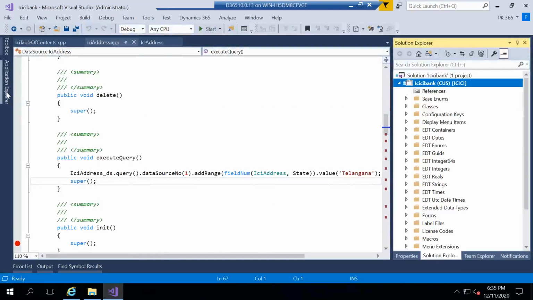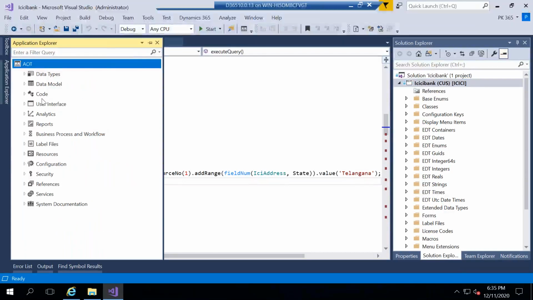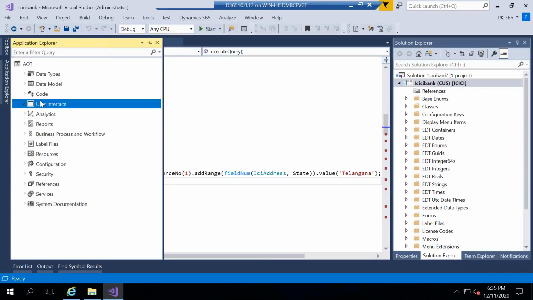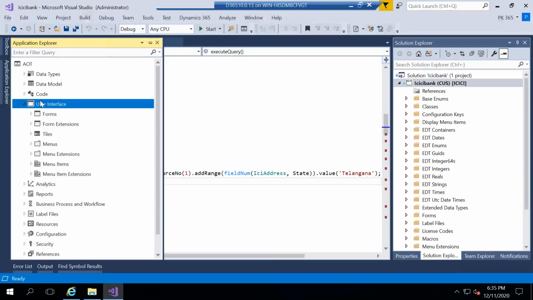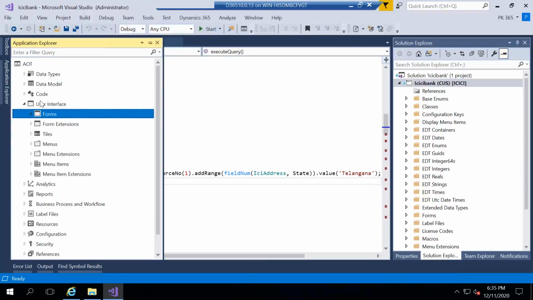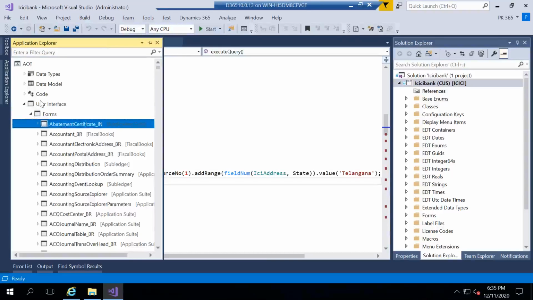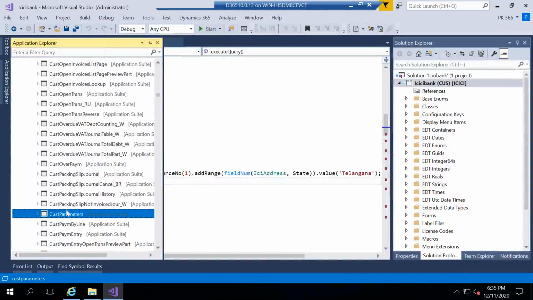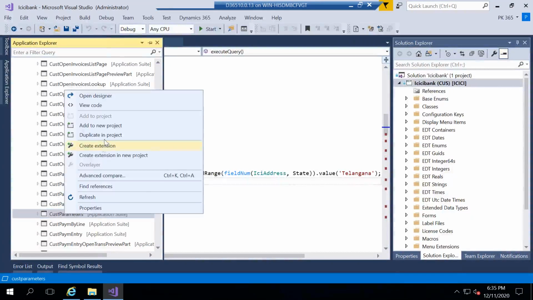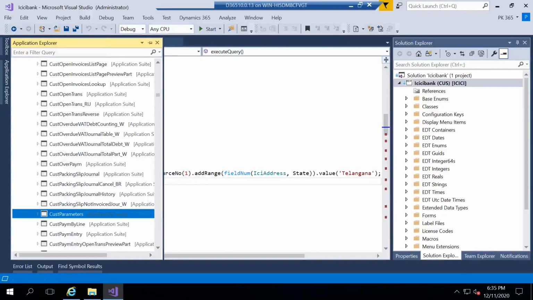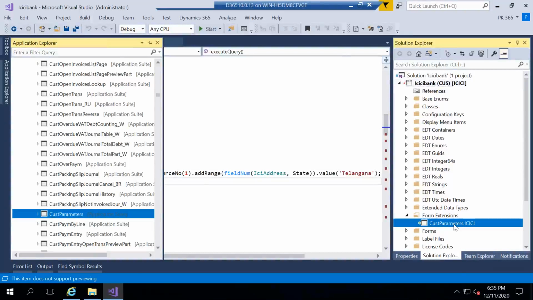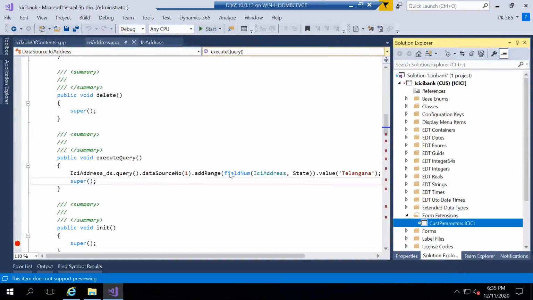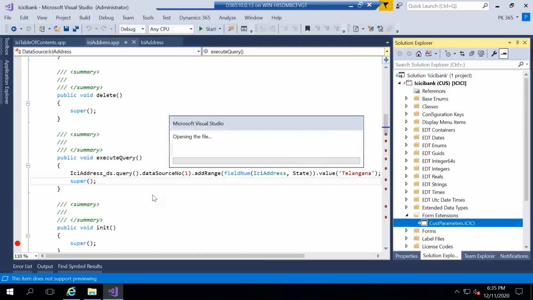So how to create a form extension? It's very simple. Go to Application Explorer and then User Interface. Now you know the form name is cast parameters. Expand the forms node here and select cast parameters, and then right click on it. Click on create extension. Done. The extension is created. Once you click on create extension, the extension is created. Click on the open button now. Now this is my cast parameters extension. Let it load.